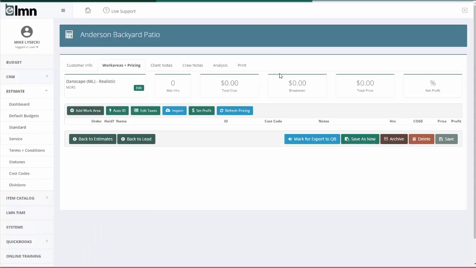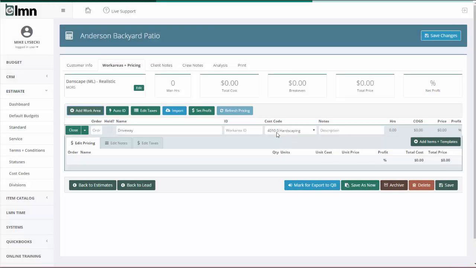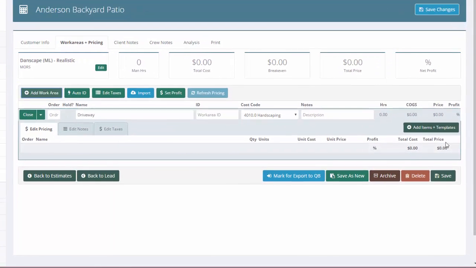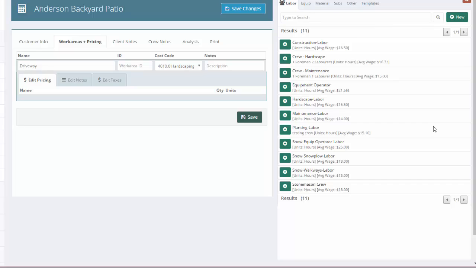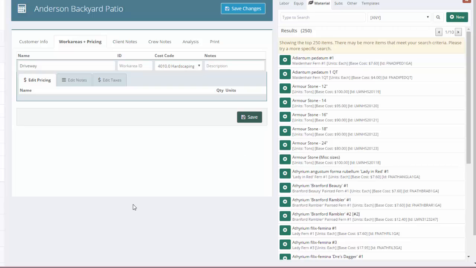So I've got a blank patio here. We're going to go add work area. We're going to add a work area called a driveway. Again, I could specify these when I was doing an actual estimate, but we'll blow through that quickly. Now I've got the driveway, and if I'm a fairly new estimator and I don't have templates, I've got to go over here to add new items, and then I got to work my way through thinking about how to build this driveway. I need a crew, and then I'd go over and pick the equipment we're going to use and the materials, all good, and it's bringing in my costs and prices.